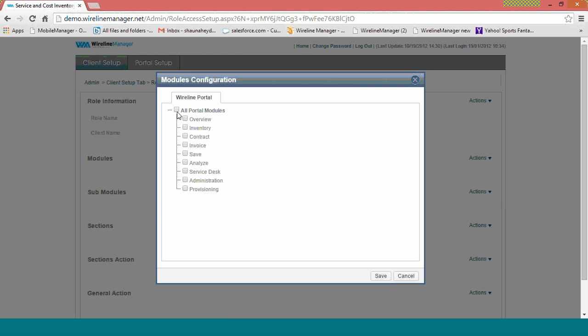So we can quickly configure all portal modules. They can see everything that I just showed you on the last screen, or we're able to choose and pick certain things that are specific to their role within the corporation. We may be talking about an engineer who needs to have access to provisioning, has to have access to Service Desk, does not need to see invoices and savings opportunities, doesn't really need to see the contract information, and doesn't need an overview of the entire system on what's in it.